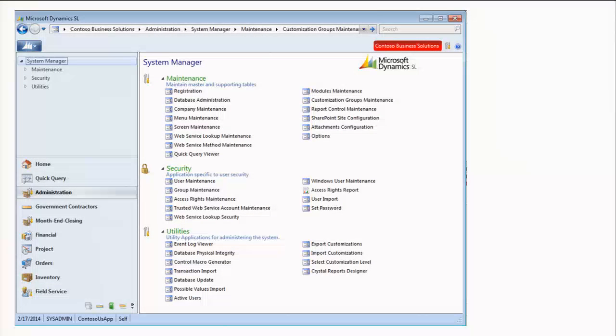So if you see down in the lower left-hand corner, again, I'm in self mode here, but you would go under the administration menu, system manager, and customization group maintenance. This is where you would set up your individual groups. So if you have an accounting users group that you want customizations to be associated to, you would want to set them up in this maintenance screen. For your managers, for your CEO, however you want to structure that, this is where you would set it up.